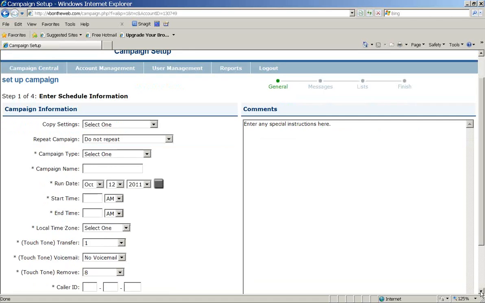On the message step, which is step 2, you'll need to choose your messages or load them up. On step 3, it's the list step. It's pretty self-explanatory. It's where you load up your list, or you select one that you've already loaded if you haven't dialed all the numbers. And then on the final step, you just schedule the campaign and you choose your phone line. So it's really just 4 steps.